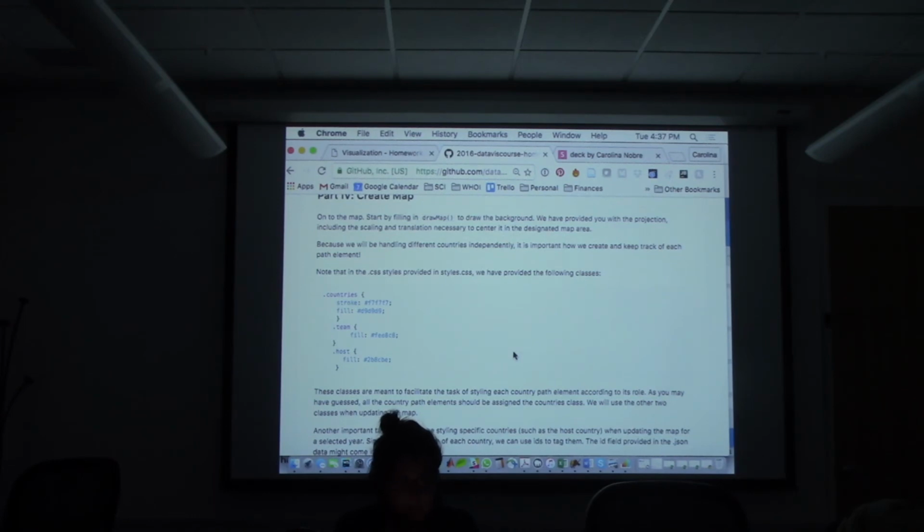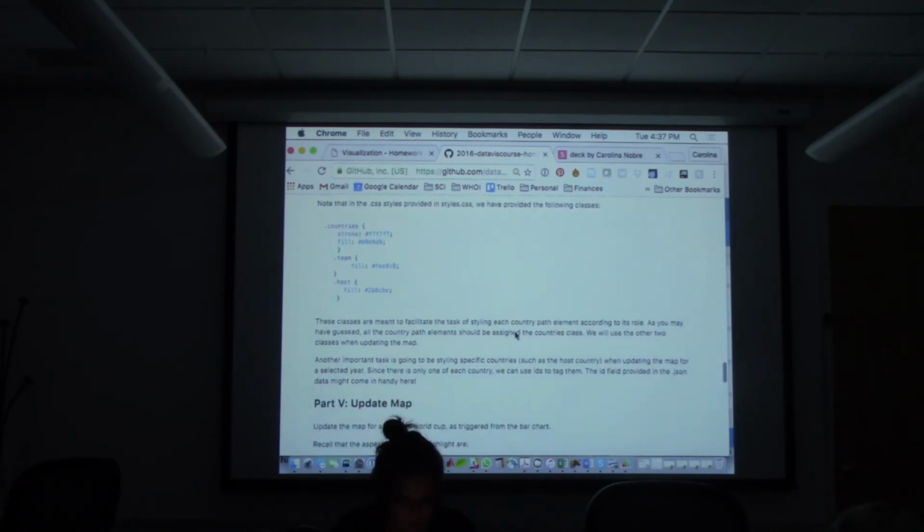Then you notice that we have two other classes, team and host. Okay? Coincidentally, those are the two categories that we want you to color. We want you to color the host in blue, and we want you to color the team. And by team, it means participating team, okay? The host is obviously a team as well. So, like it says here, the classes are meant to facilitate the task of styling each country path element. So, all of them should have a country's class.